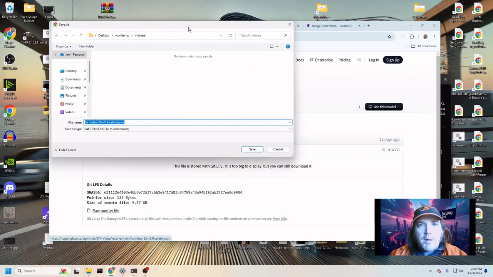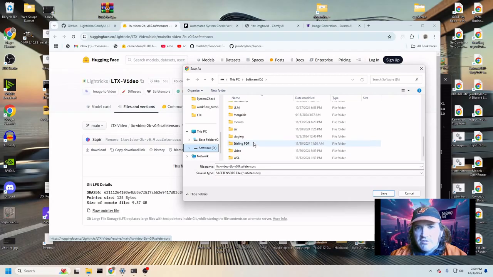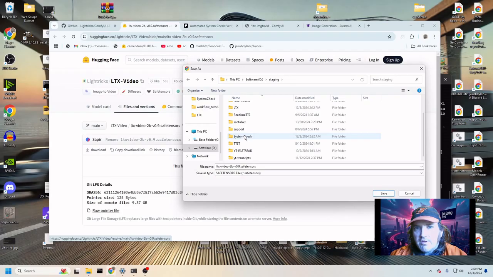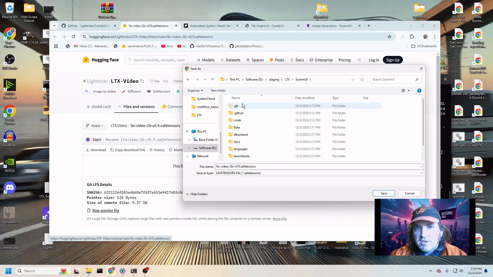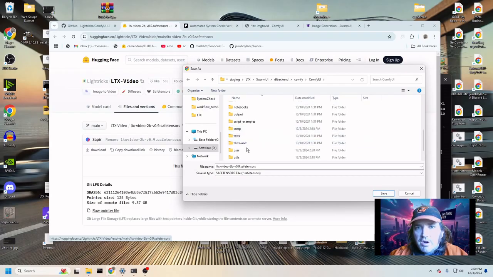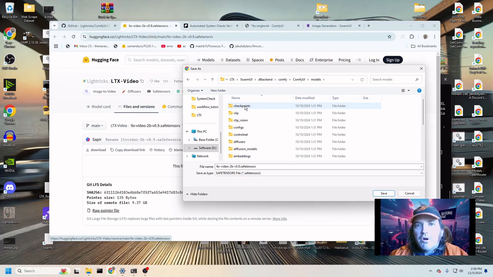Okay, it's going to pop up this bad boy. Notice it's got the name. So then all we have to do is find where we have our installation. Mine's under staging. I think it's under LTX. If you're using SwarmUI, same thing: go to your back end, get into your Comfy folder. Okay, we're going to click into our models. There should be a folder that says models, and then one called checkpoints.